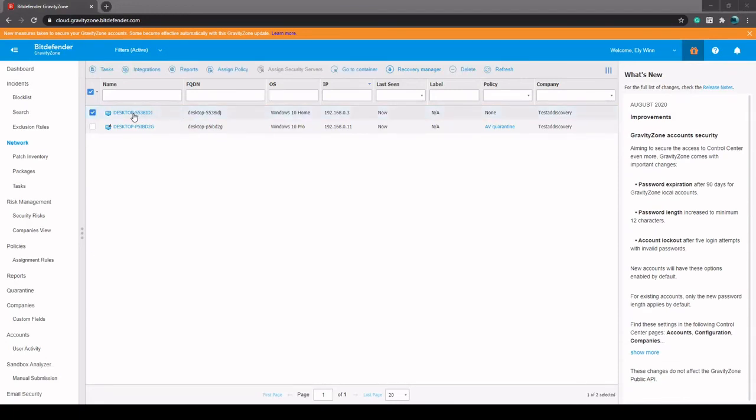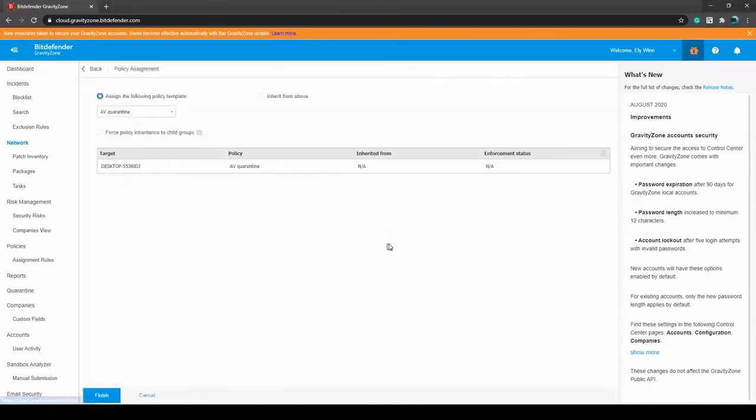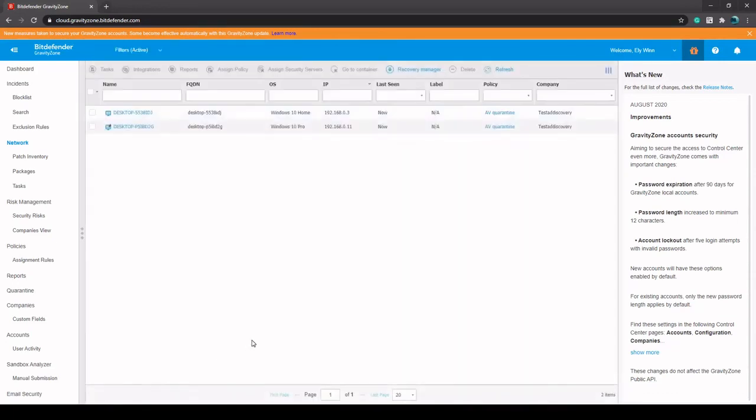Okay, so now that we have our endpoint installed, we can assign a policy to it. To do that, we're just going to right click and then go down to assign policy. By default, we have our AV quarantine policy enabled. So I'm just going to change this to our test policy here, or we can just do D2C lab just for an example, and then finish.